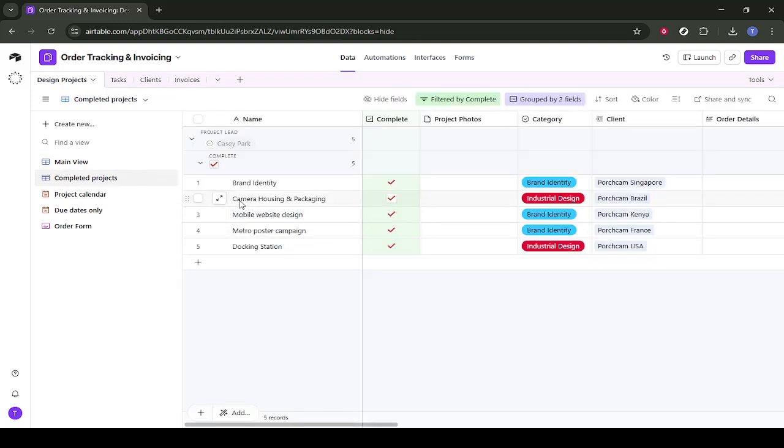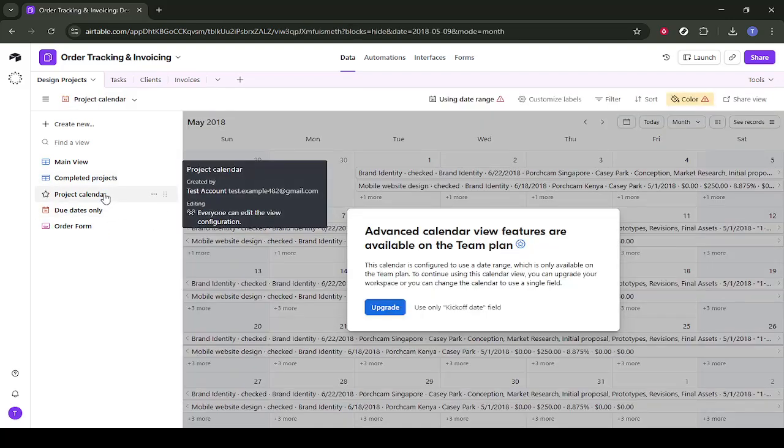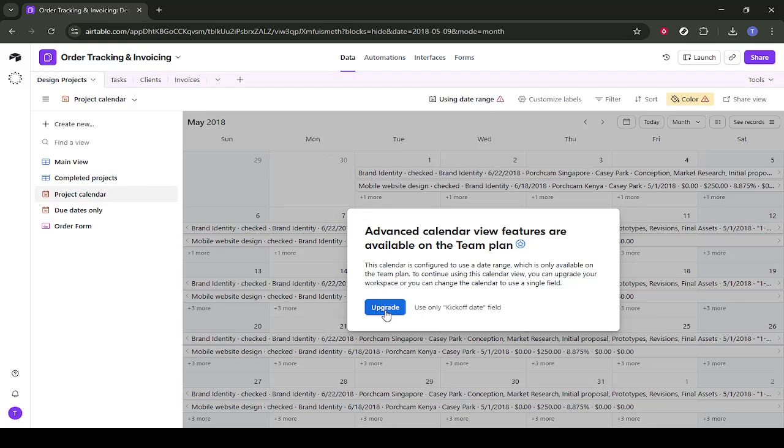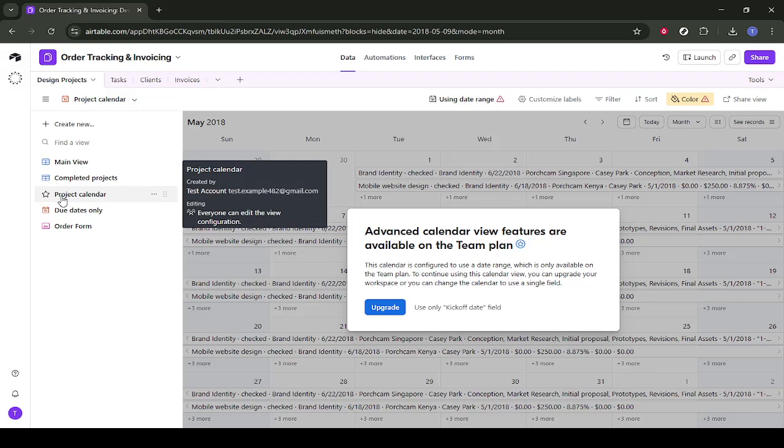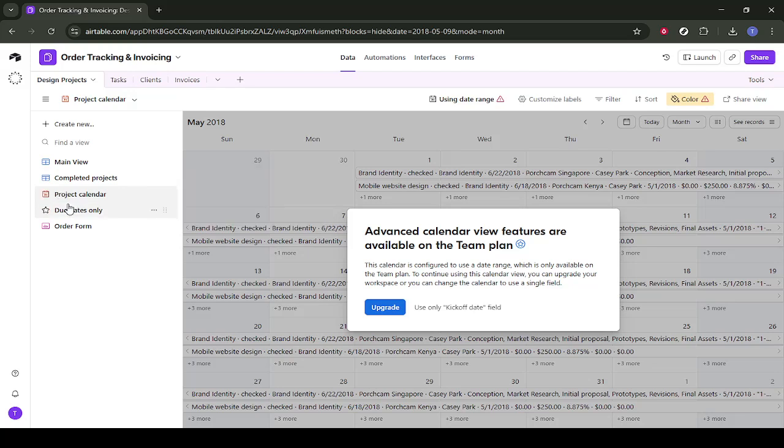Now move to the Project Calendar interface. This shows your projects laid out over time, which is especially helpful for planning and spotting upcoming deadlines. Switch to the Due Dates Only view to strip away extra details and focus purely on when things are due. From there, open the Order Form interface. This is how someone could submit a new order without touching the raw tables.